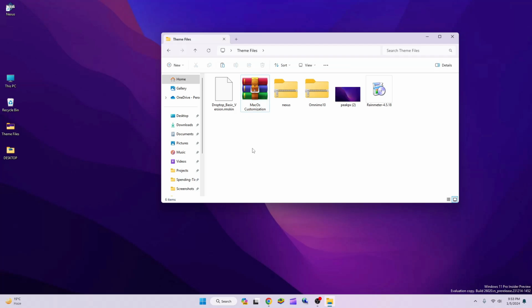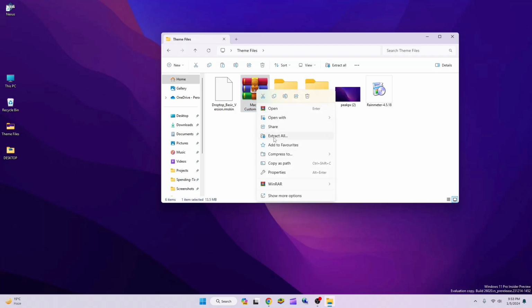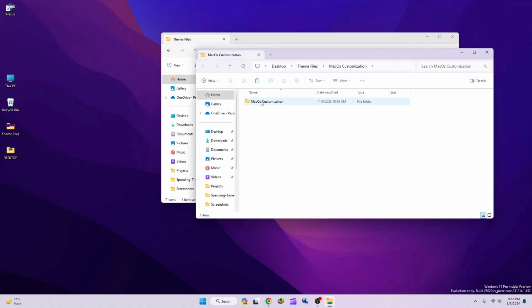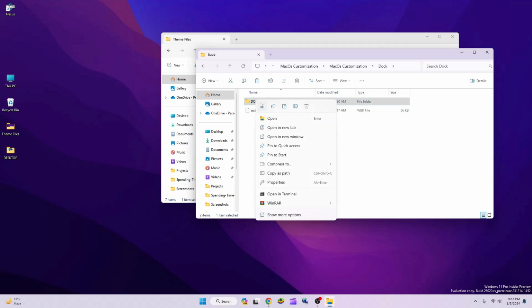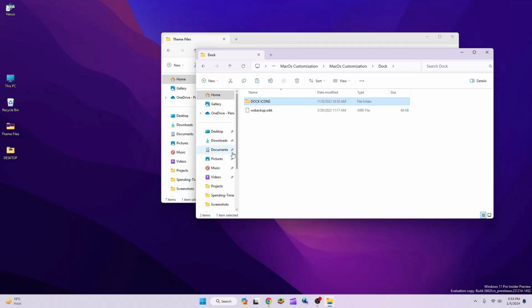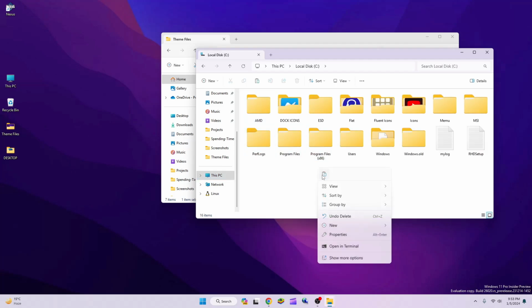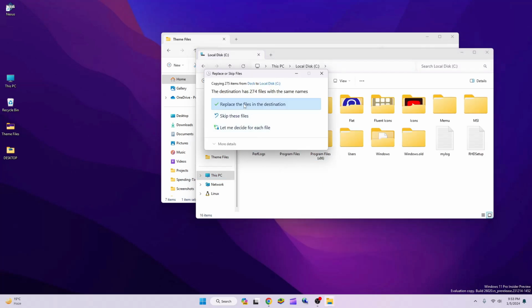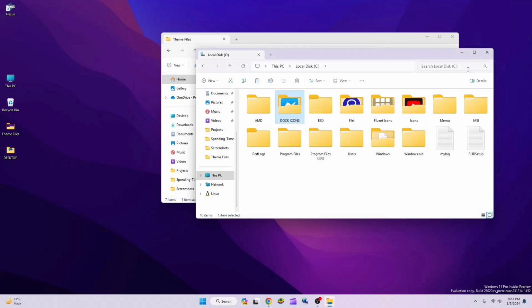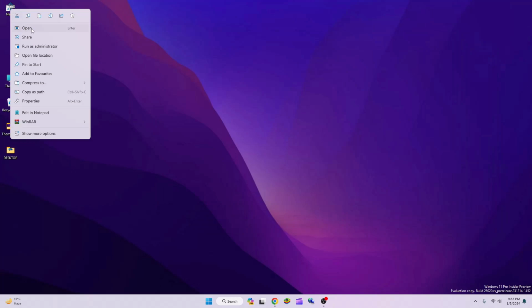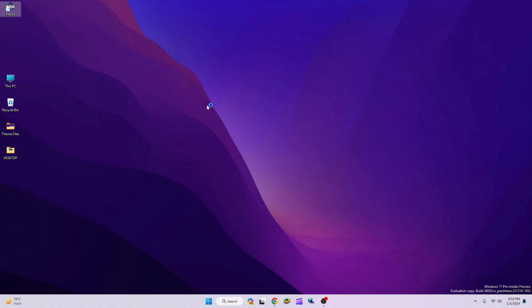And then we need to unzip this macOS file. Right click on it and click on extract all. Click on extract, open this folder, go to the dock folder and copy these dock icons, and go to your C drive and paste them here. Then right click on it and click on open to open Nexus Dock.